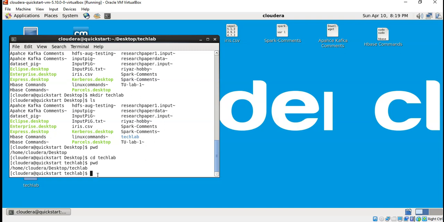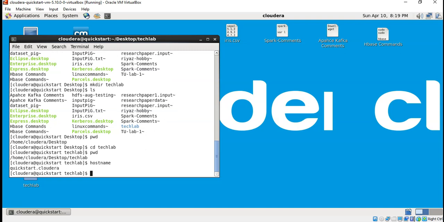Okay, so this is another important command that you need to know: hostname. It will show you the host name of this specific user that is running. You can change the host name, but for the time being I just want to maintain this.